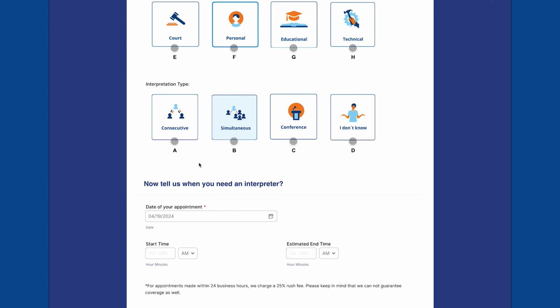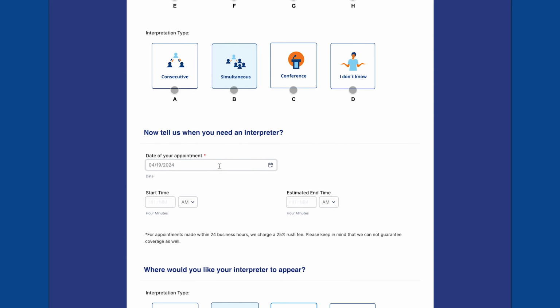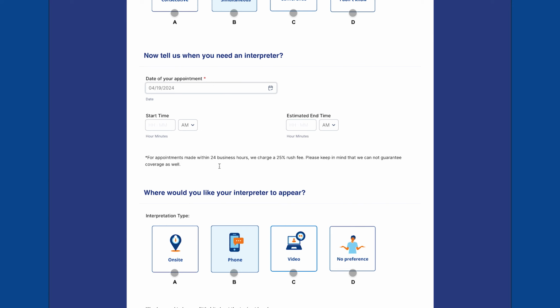Consecutive means that you're taking turns speaking. Simultaneous means the interpreter will be speaking at the same time as the speaker, usually to a larger group of people. You can then enter in the date and time of your appointment request.